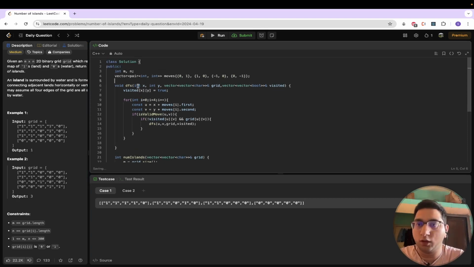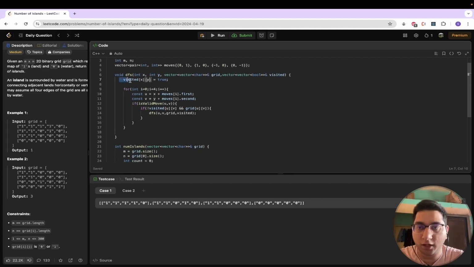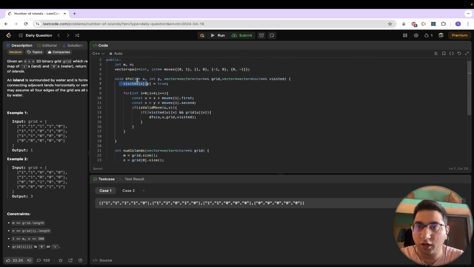Yeah, so I've made this DFS function. Whenever this DFS is called, I will mark the current cell as true, meaning visited, and after that I have created this moves. This moves helps us to move from a particular cell to its adjacent cell, vertically or horizontally.